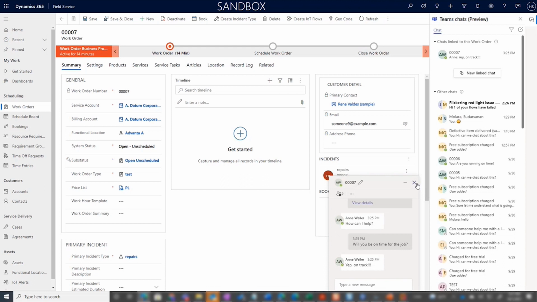Now, you can also have multiple different linked conversations. So if I'm having different conversations on a big work order, one with the technician and a different one with an asset manager, and I want to keep them separate, no problem. I can have multiple different linked chats for that same work order by clicking this button over here.